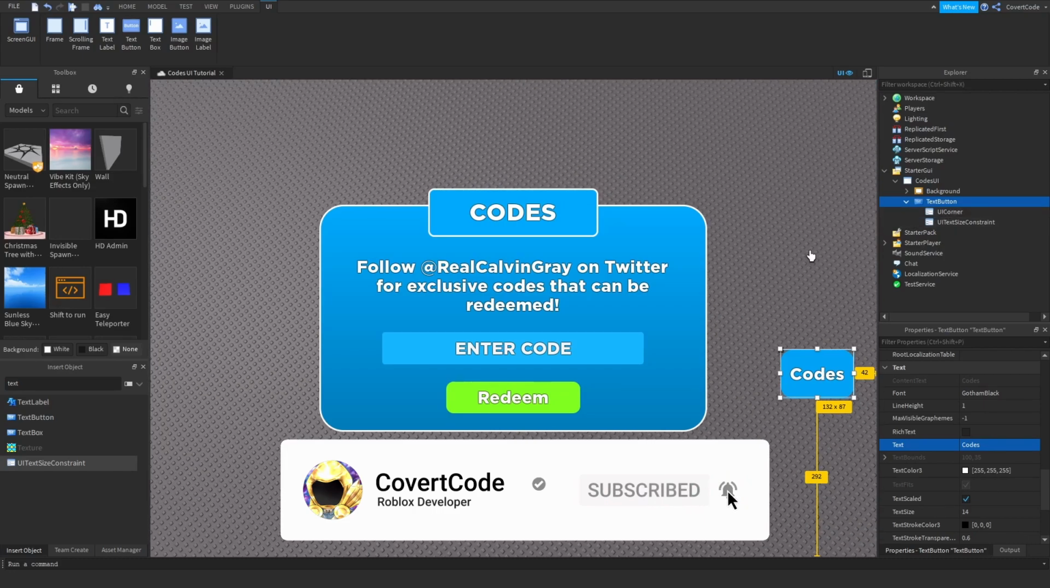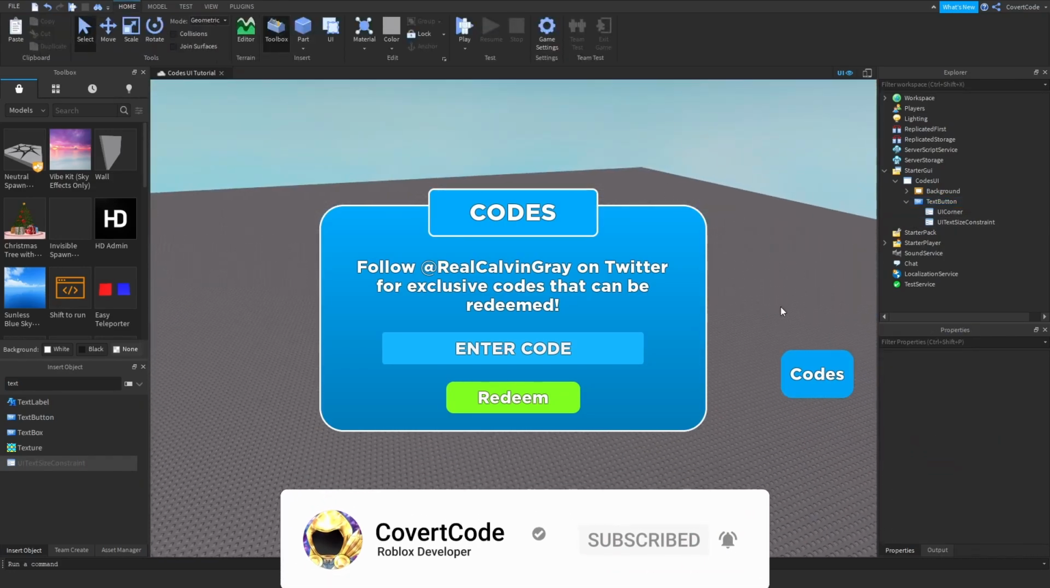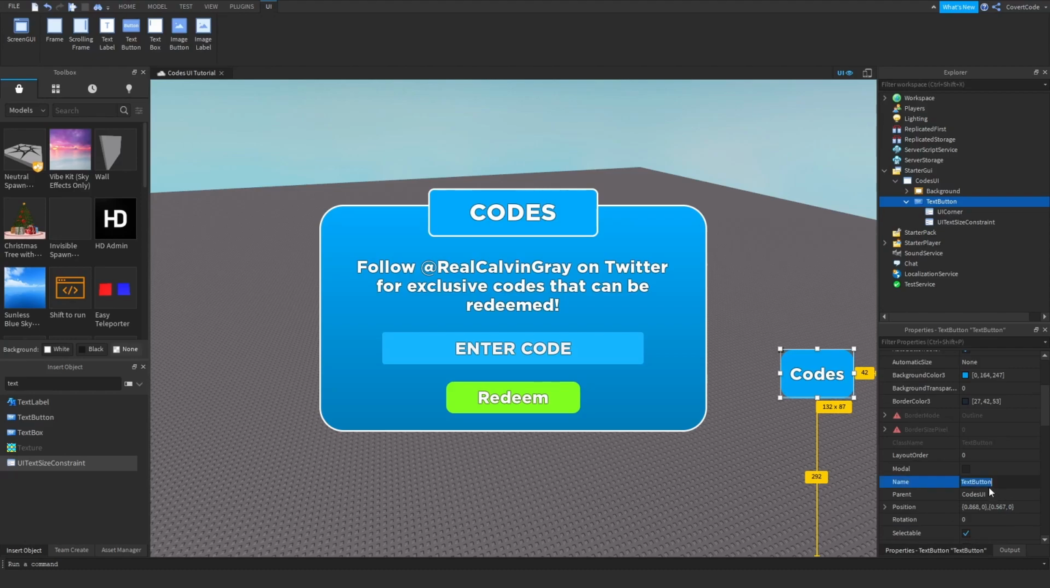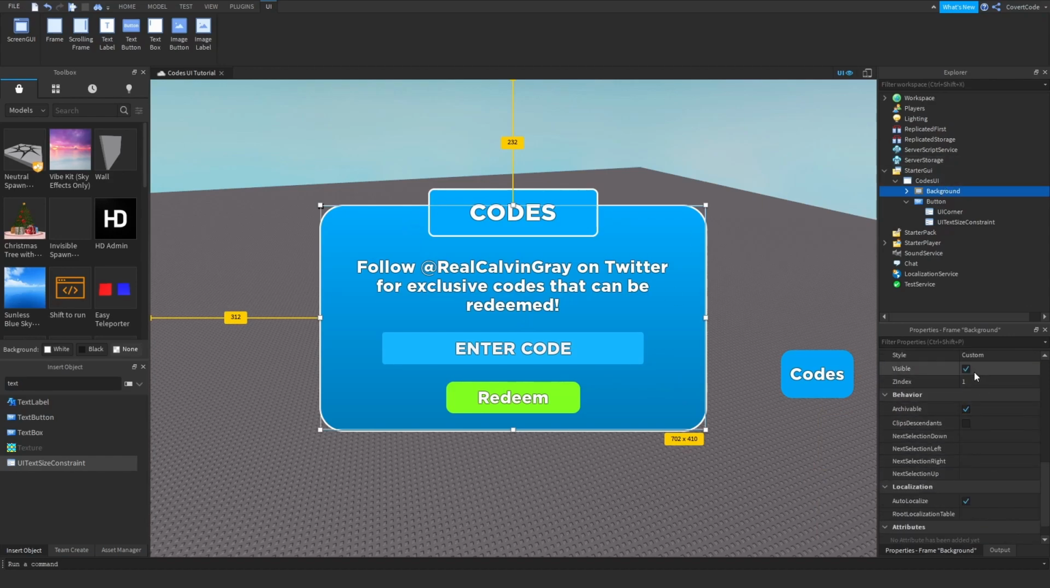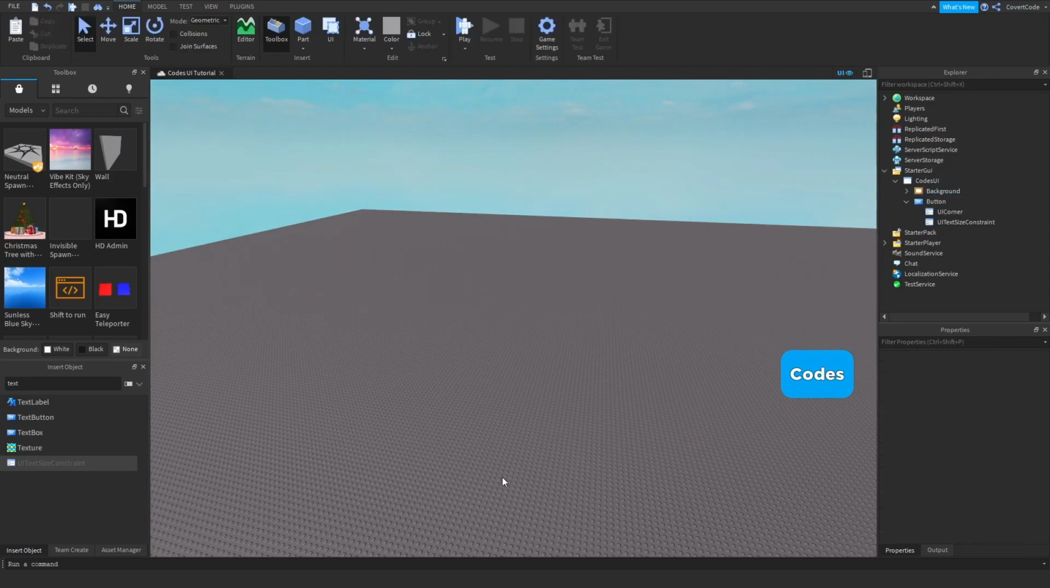Okay. And that's pretty much it. Just name this codes or button or something, I don't know. And there you go. Click on the background frame and set that to visible false. And now we can actually start scripting.